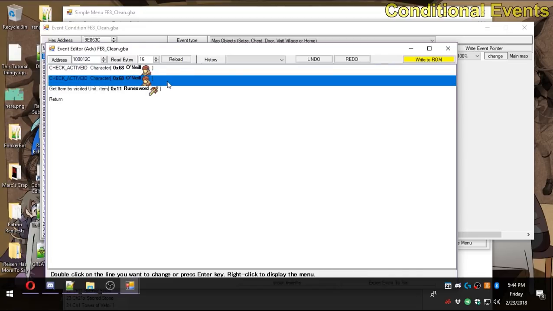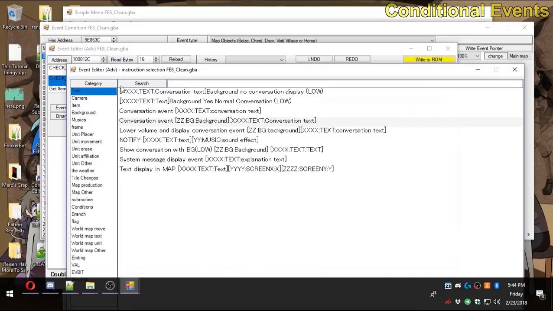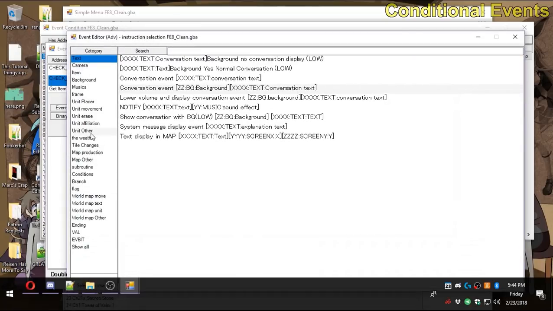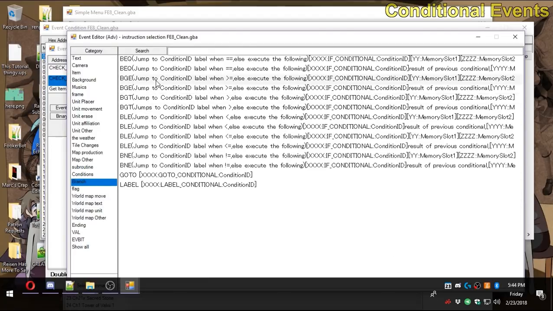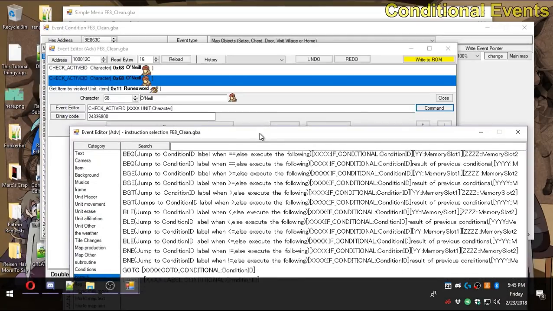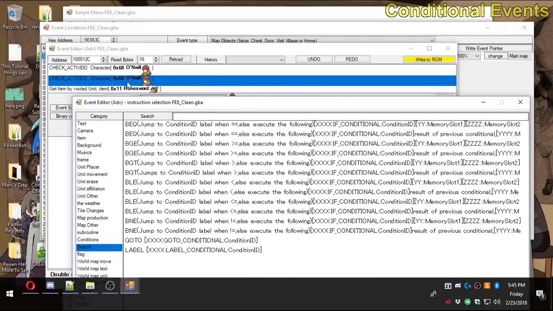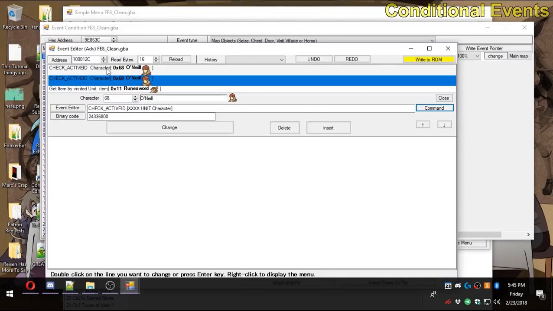So next, that just checks what character it is. It doesn't actually do anything yet. But now you want it to branch if the character that visits is O'Neill. Basically this is just returning true or false, whether the character that visited is O'Neill or not.